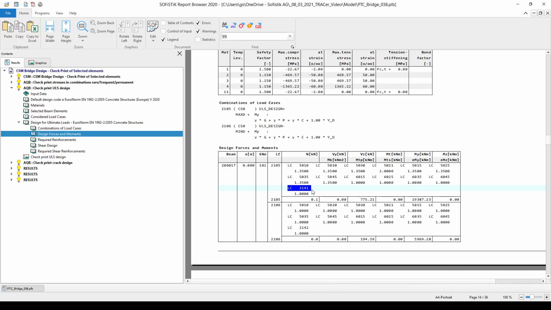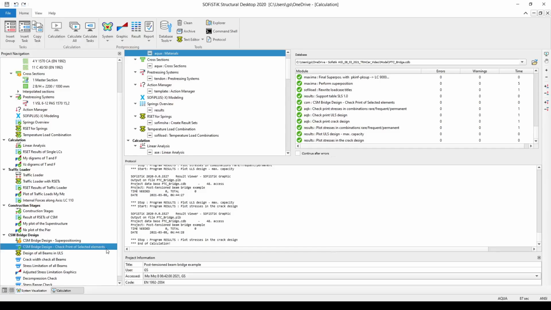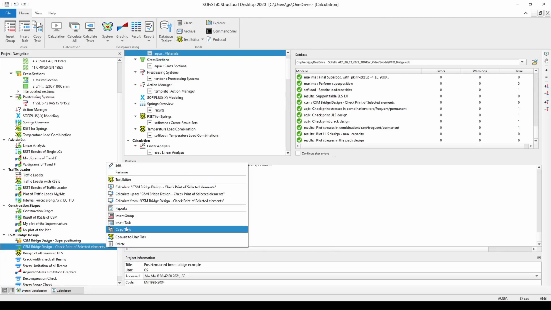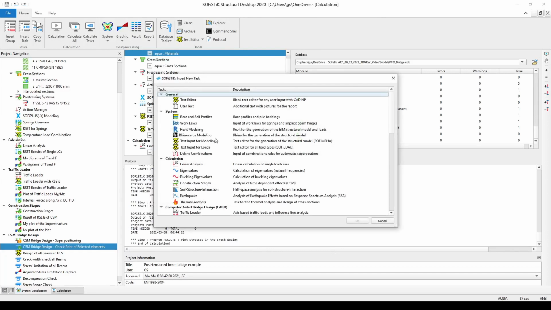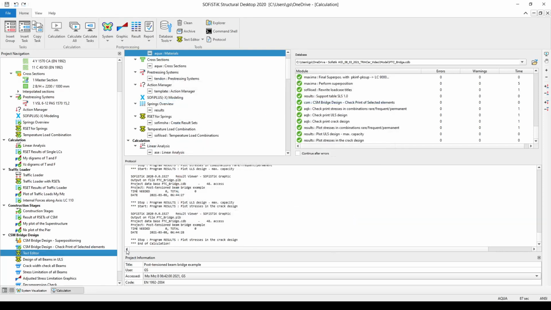To try the command out, we need to go back to SSD and insert a new text task into our task tree. So I'm back again in SSD and I'm going to right click on the CSM Bridge Design Check Print of Selected Elements task and choose the Insert Task option from the drop-down list, and as the very first entry I will find the text editor. I will select it and click on the OK button.